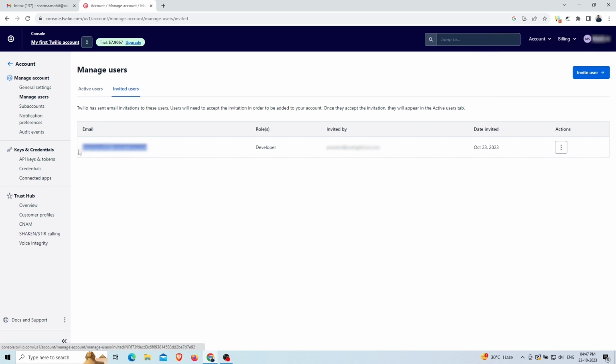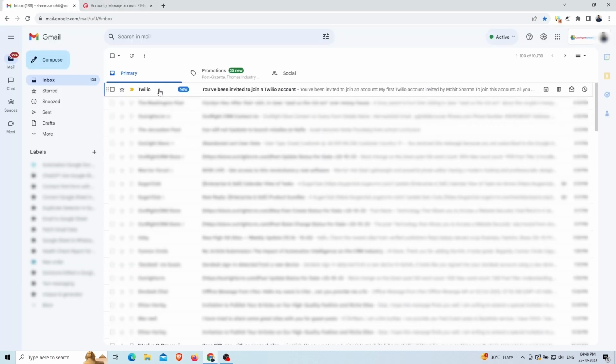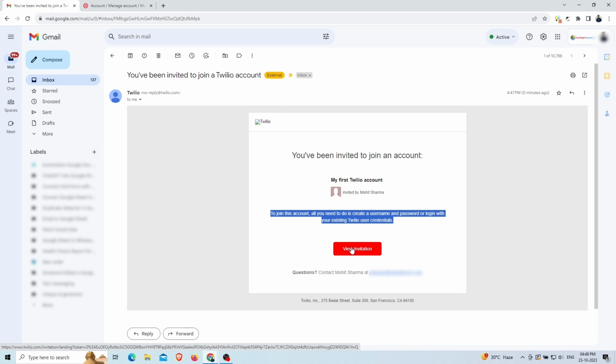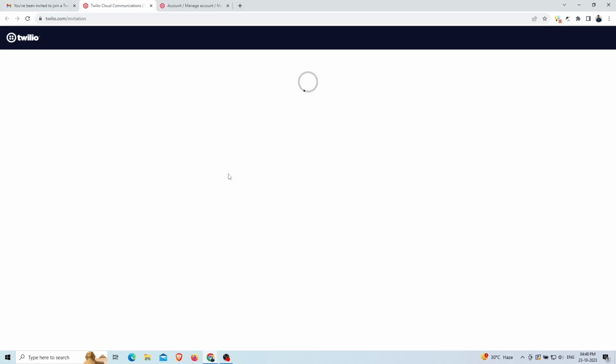Here you can check their email ID at which you have sent an invitation and the role with which you have invited them. You can also check that the user got the invitation to join the Twilio account. By clicking on the View Invitation option in the email, the user can check out the invitation.